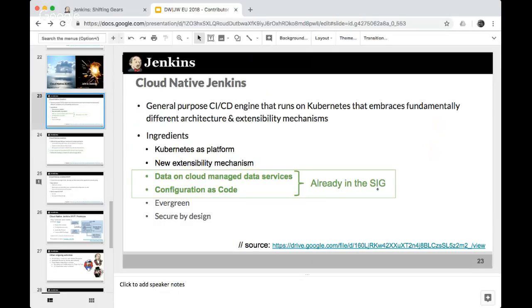Part of this SIG is we focus on the data, storing data on managed services, and also configuration as code, the configuration as code plugin. And I believe that other topics will also appear in our agenda at some point. So if somebody is interested, we could expand the scope of discussions.